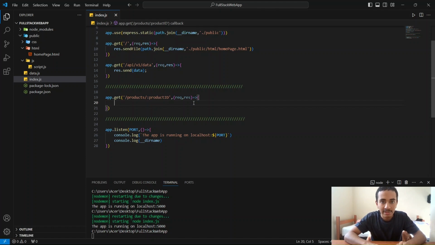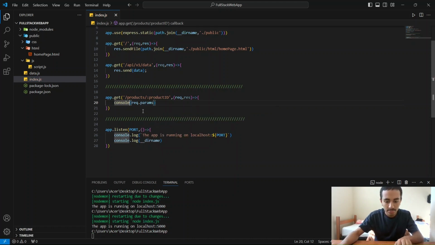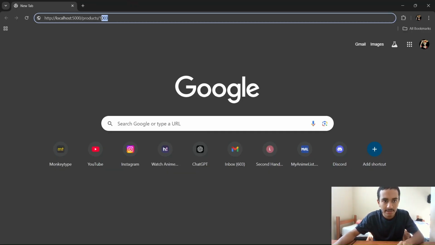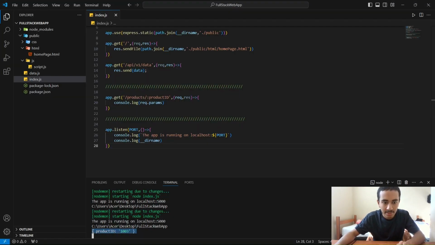And what we will be using is a property inside the request object, and the name of it is request.params or req.params. So I'll just console log to show you guys what req.params gives us. Okay, console.log. I'm saving this, and suppose I am trying to access this page. Okay, so I enter. So you see what it gives us? It gives us an object where we have productID and its value is 1003. So basically, we can access the ID value using the req.params.